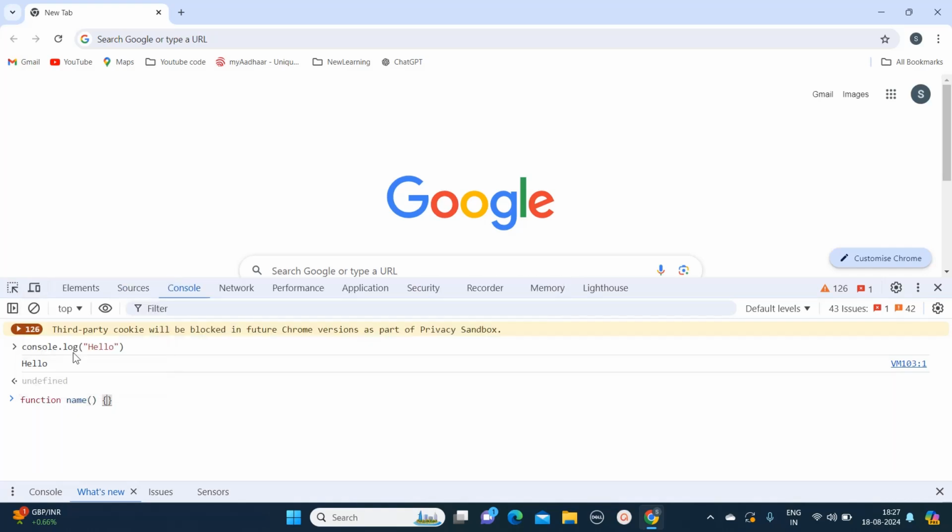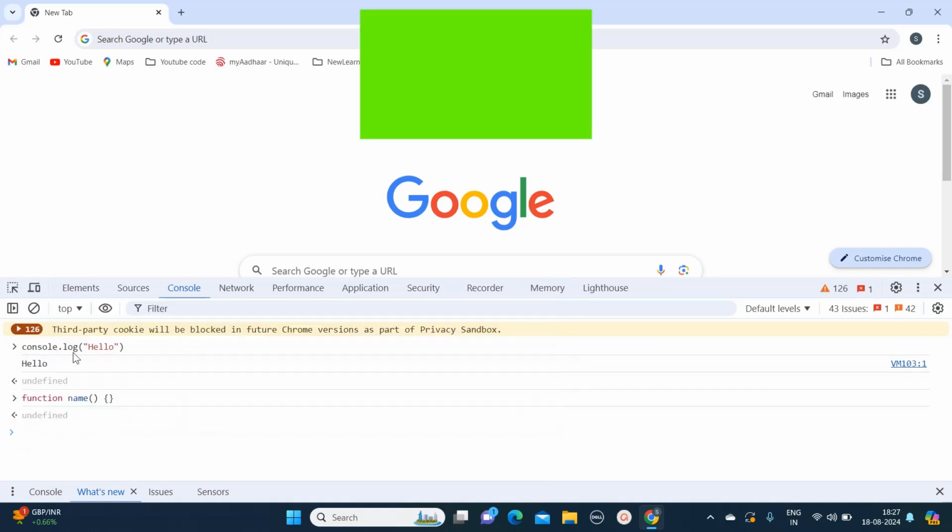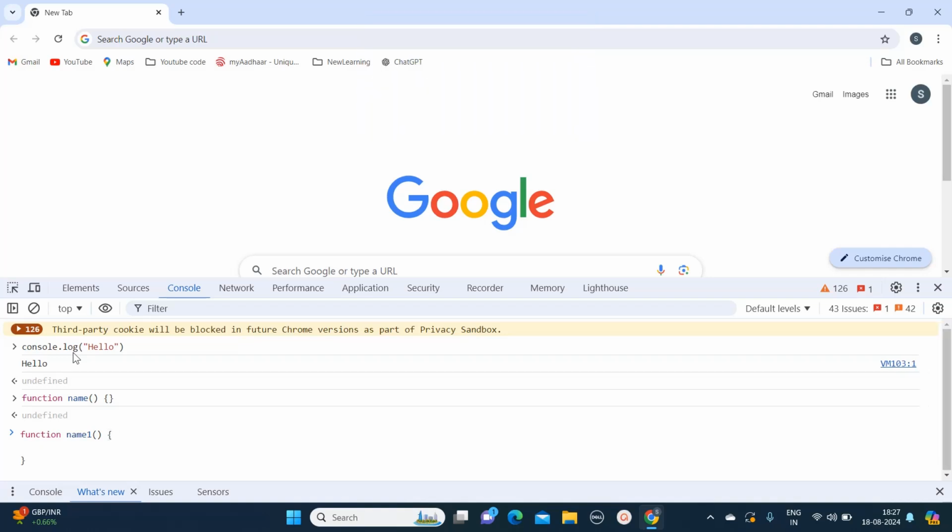Like here, if I want to hit enter, right? Sometimes it doesn't work, and for that you need to click shift enter. Let's say I'm creating this function name one. Now inside this I want the line break, so I cannot simply click enter. I have to click shift plus enter so that it will break the line for you. So this is one of the negative experiences that we have while using the console.